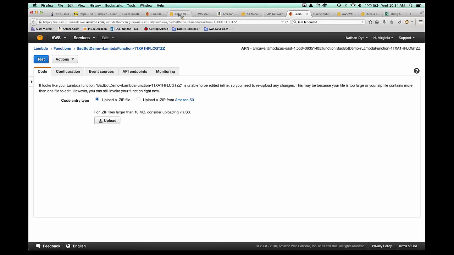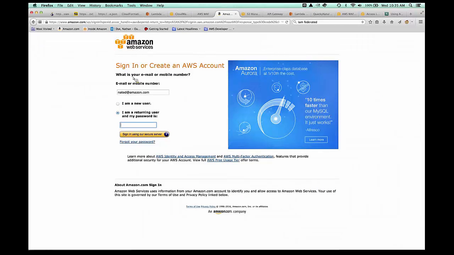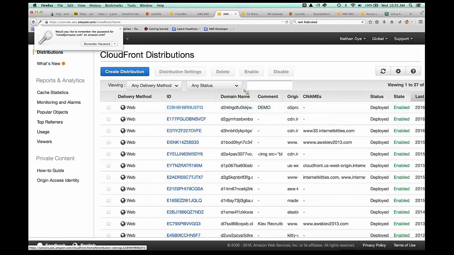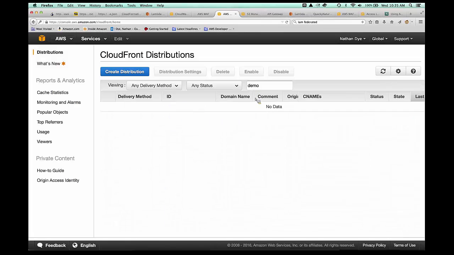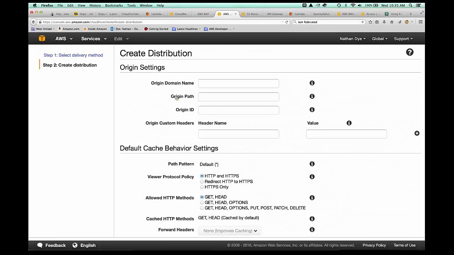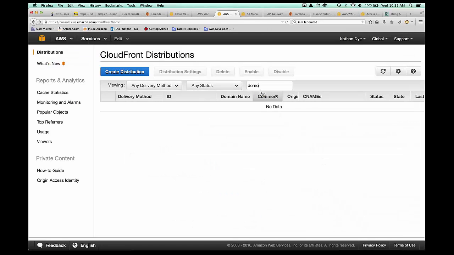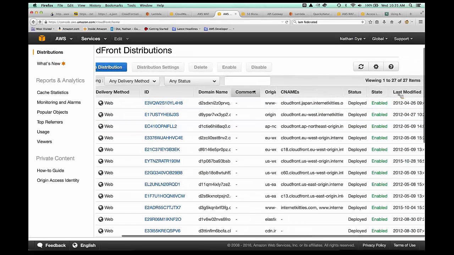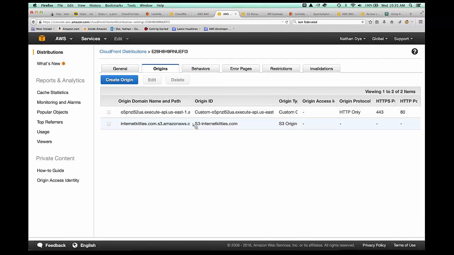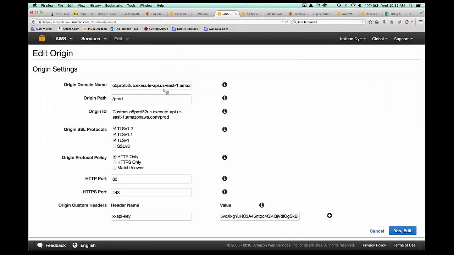And now that we have our API Gateway set up, we also need to configure CloudFront to make use of that API Gateway. So I've already set up this distribution. I have it configured with all of my content in this case coming from an S3 origin. But I've also configured this separate origin, which points to my API Gateway.